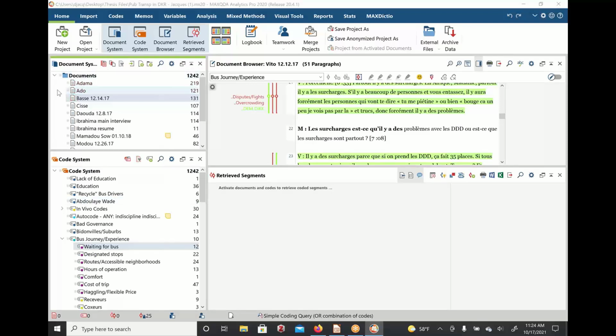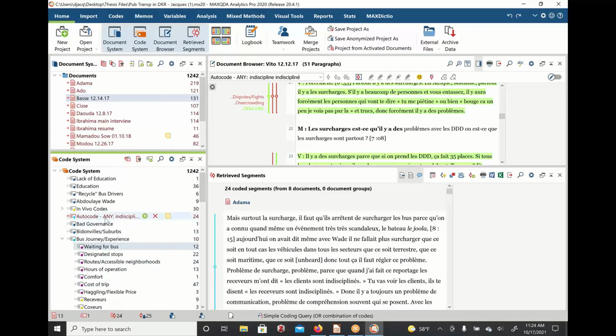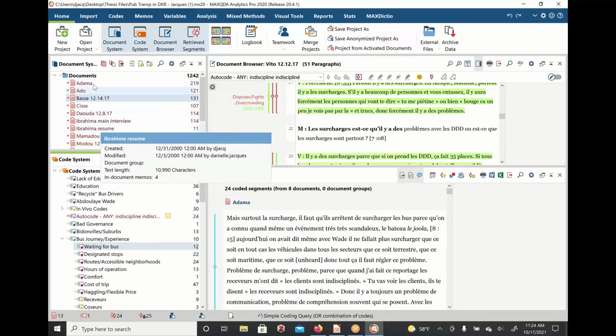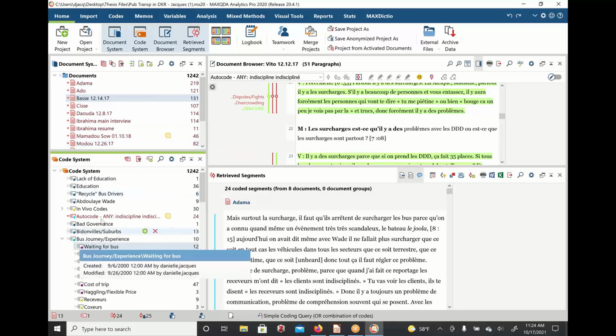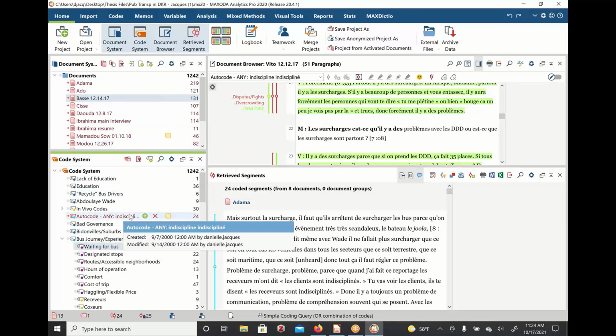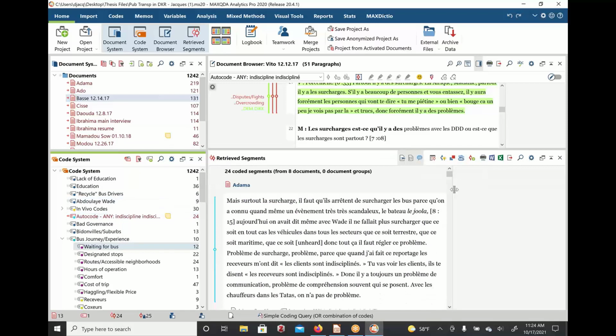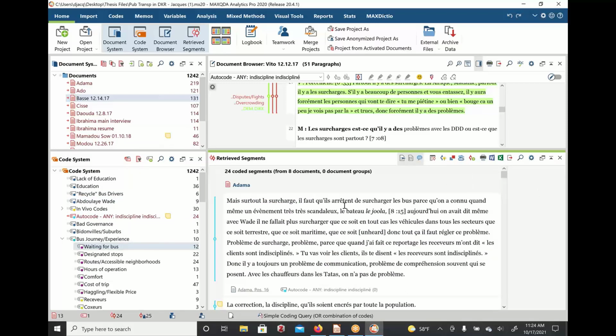You can decide which documents you would like to activate. We'll do everything. And then you can also activate your codes. So let's say I wanted to create a word cloud based on this code that I have here, which is indiscipline, across all of my documents. I activated all of my documents. I activated the code I'm interested in, and now here in retrieved segments, I have only the segments of text that have been coded with this blue code.